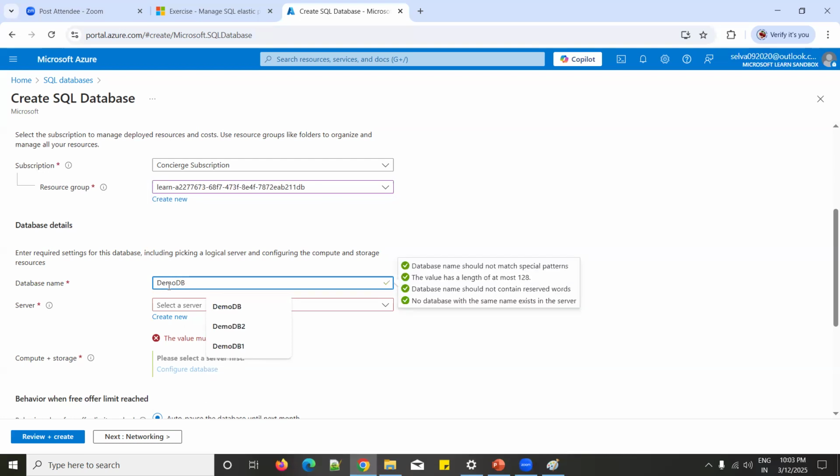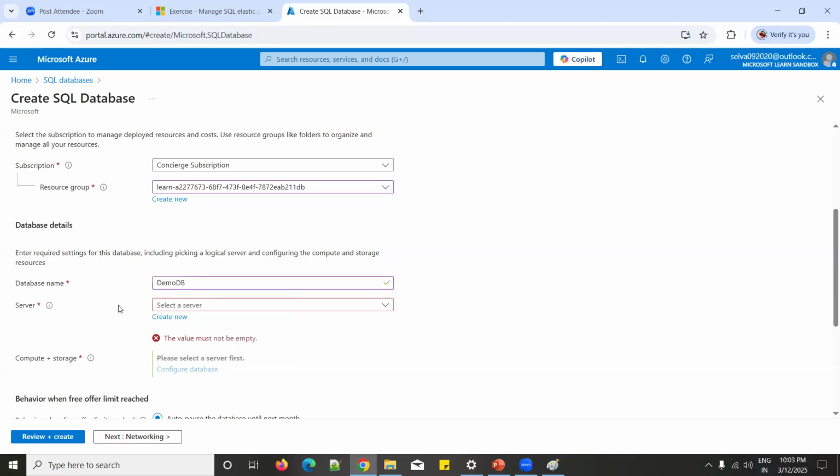And for the database, simply I'm going to give the name demo DB. Yes, a server you have to create, a database server. If you are going to use a database, first you have to choose the database server, under which server you are going to create your database. But here, I don't have any server as of now.